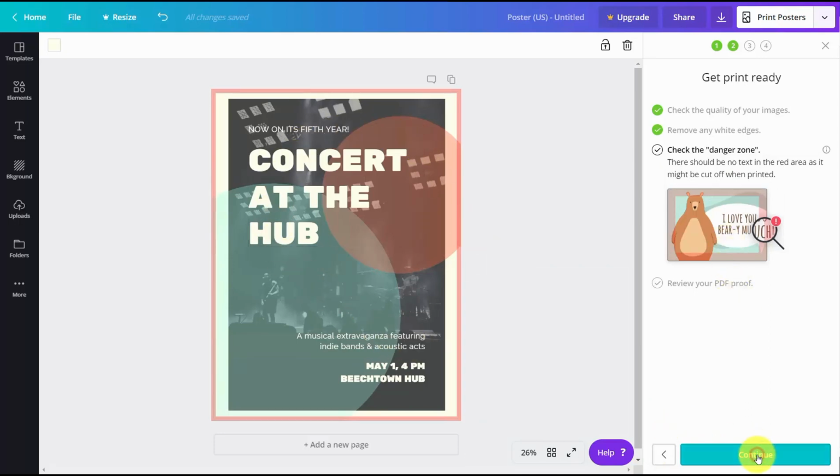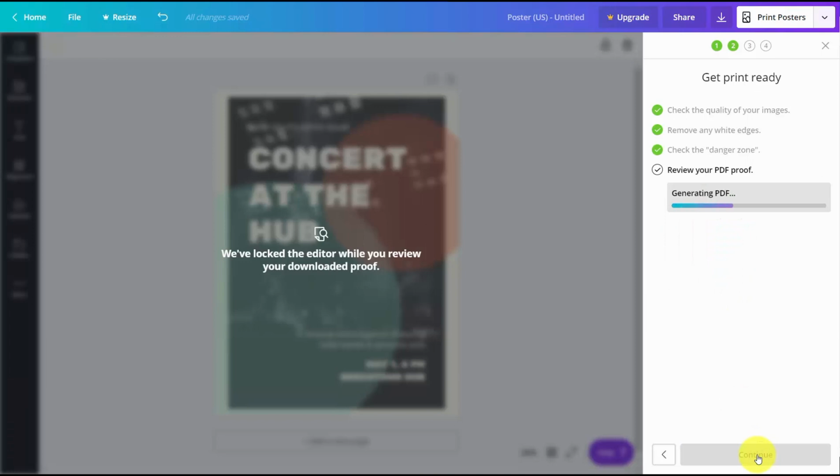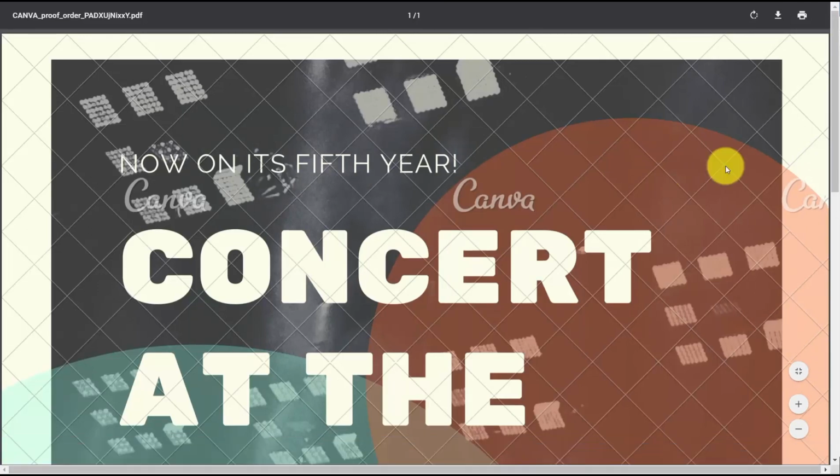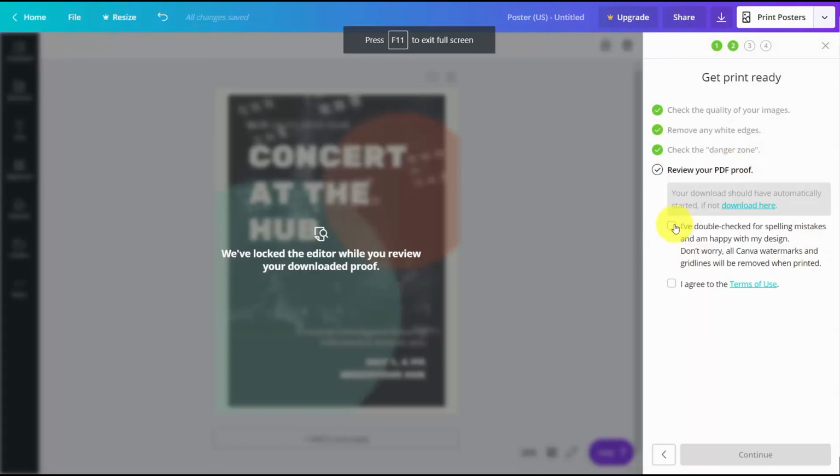We'll then click Continue. We'll then get a PDF proof for us to look at through our browser. We'll then be able to look at our proof in PDF form. We'll then be able to complete our order. We'll then check off the disclosure.